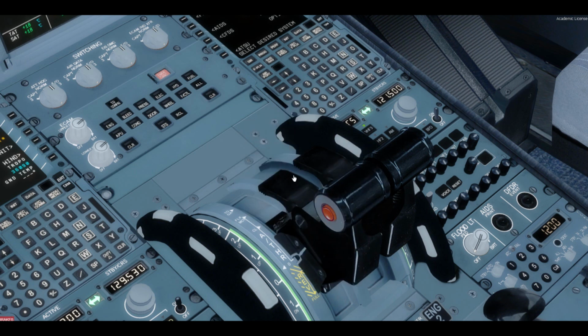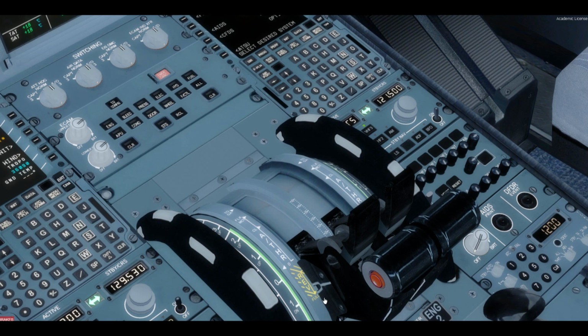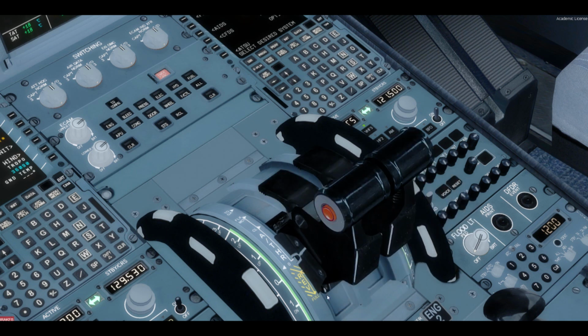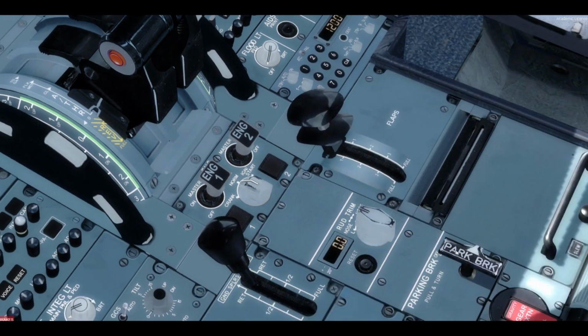I can pull it back here. This is full reverse, idle reverse, and back to idle. So make sure they're touching idle. Engine mode selector, it was already checked, but you have to do it again. Make sure they're in the off position. And ignition is in normal.